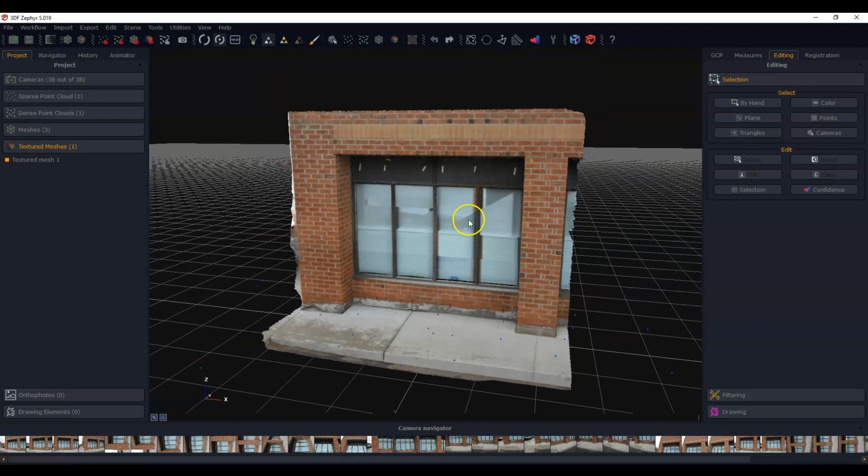But you can also do more complex geometry. It takes a bit more time because you need to do the modeling and you need to have a really good estimate of the surface and the geometry, but this is absolutely possible.